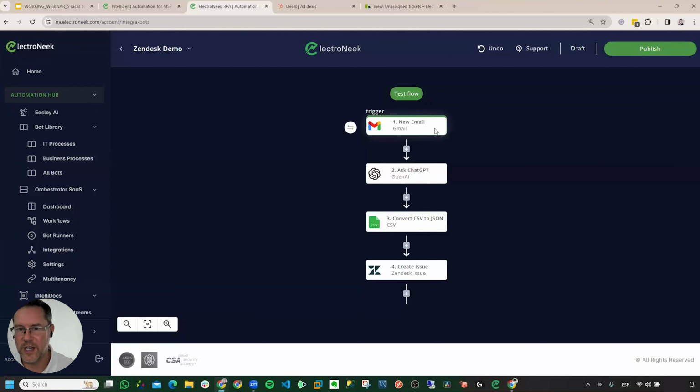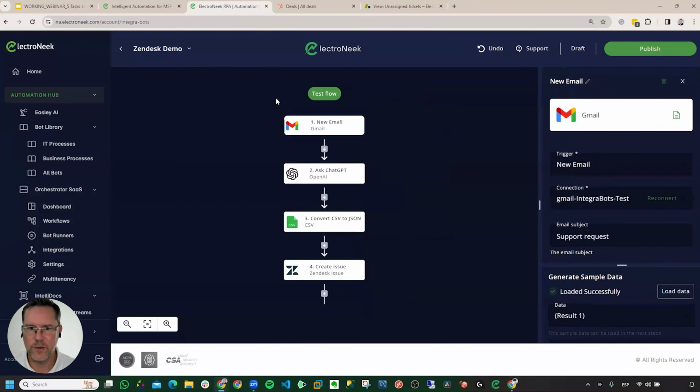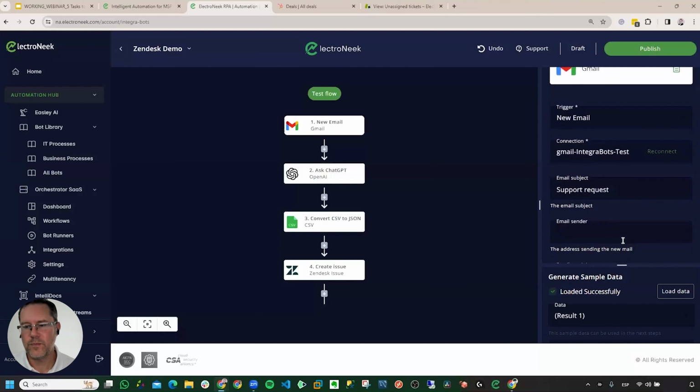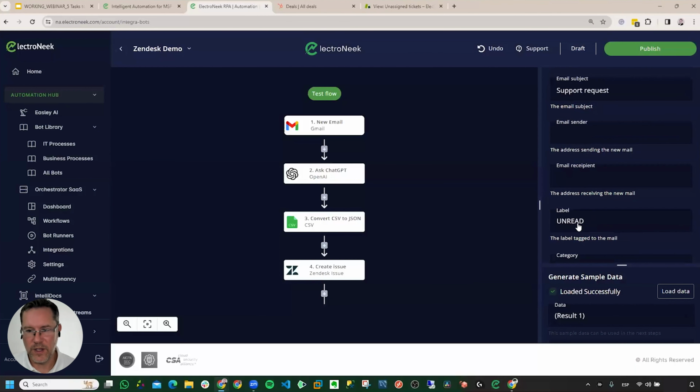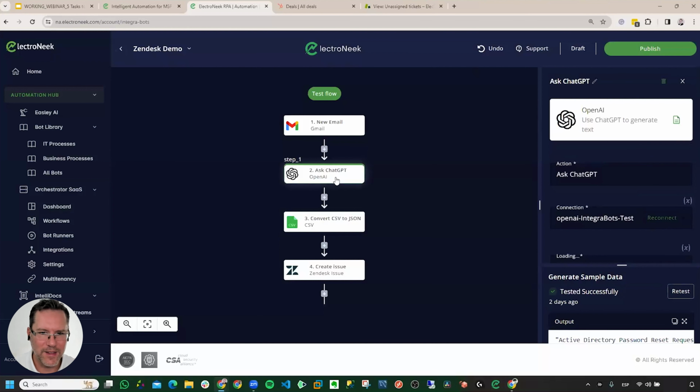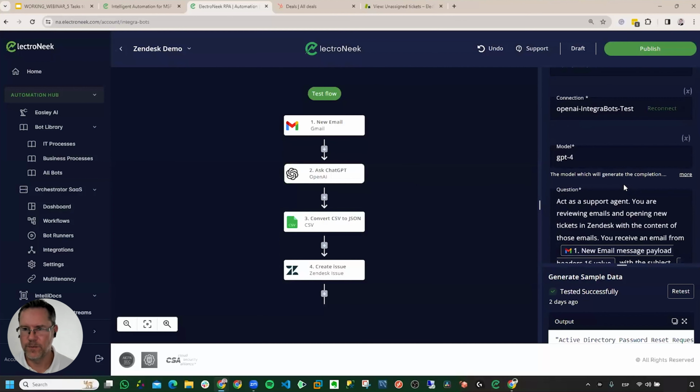So first of all, same as before, we are starting this with reading emails, which the subject is support request, and it is marked as unread. What we'll do with this information, we'll send to Ask AI with a new prompt, with a new question.